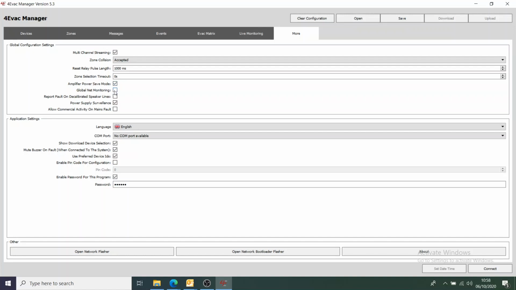We're not using global net, which is the way we link different systems together, so you can link an impact and a compact 500 or multiple impacts or multiple compact 500s together. We're not using it on this particular one, so we won't bother.